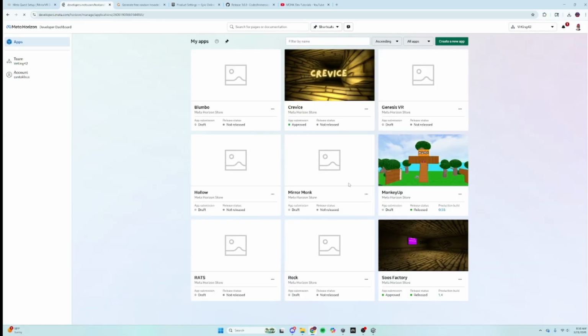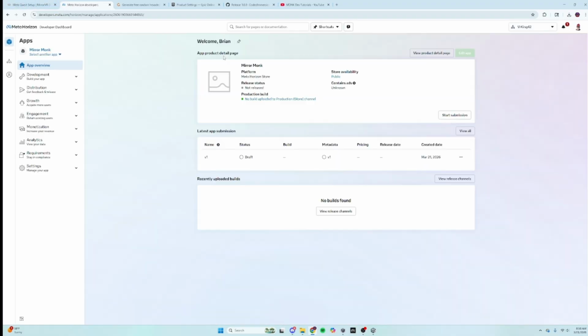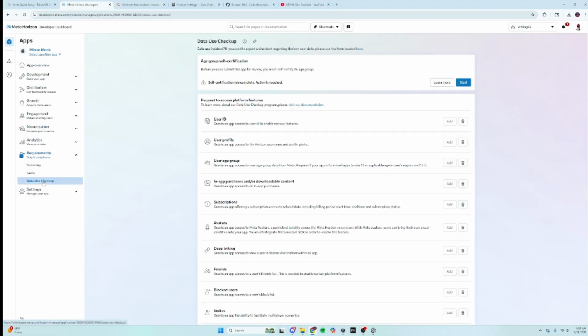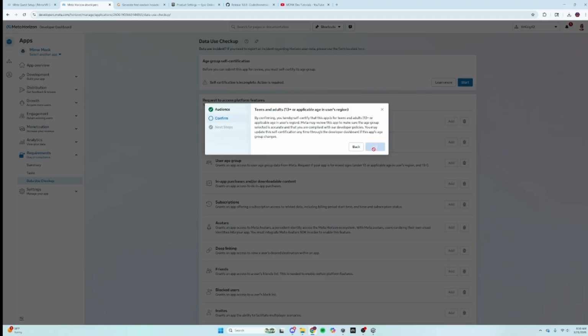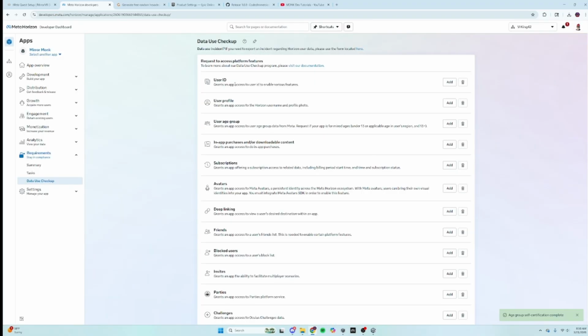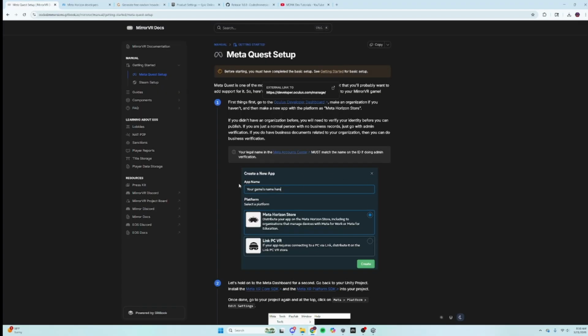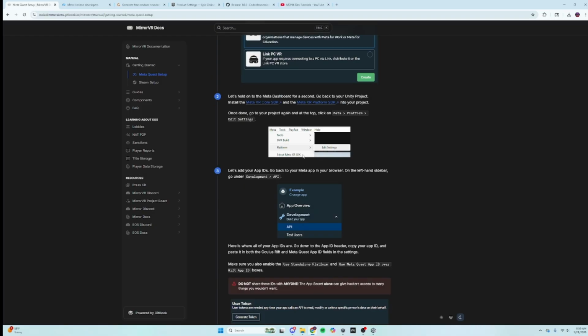And then it'll create a project. Okay, yeah. So Mirror Monk, we're good here. So then we're gonna want to go to requirements, data use checkup, and start. And then teens, adults 13 plus, continue, and confirm. Don't click anything else except for that. And then we can go back here.